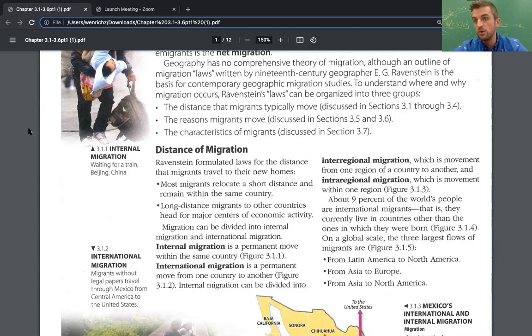Internal migration can be divided into interregional migration, which is movement from one region of a country to another. So East Coast to West Coast, for example. And intra-regional migration, which is movement within one region. So again, Wabash to Indianapolis, both are in the same part of the country, same region.